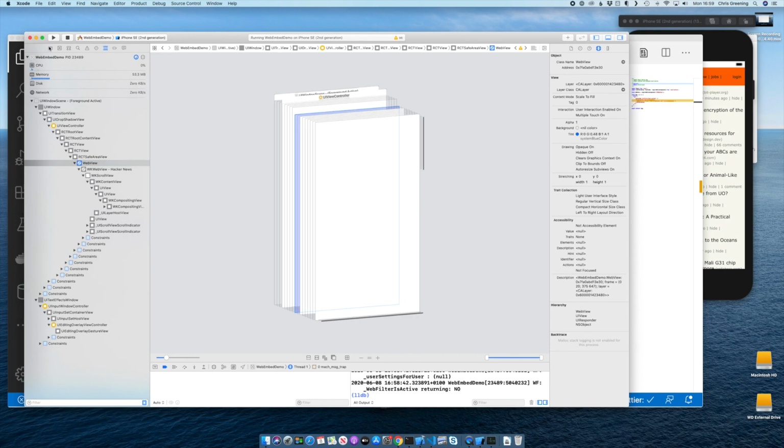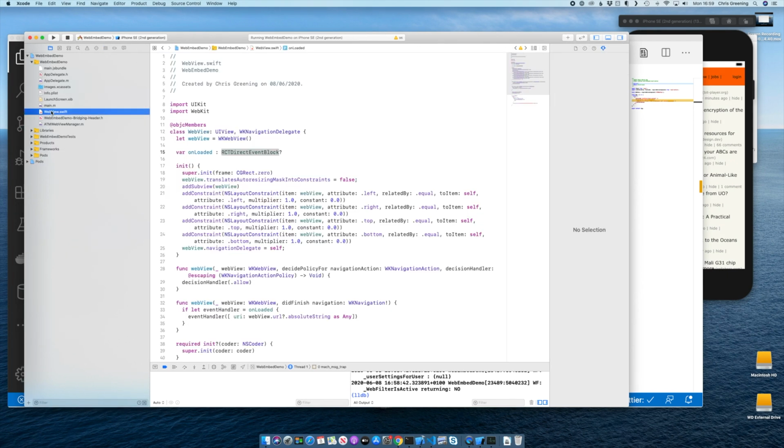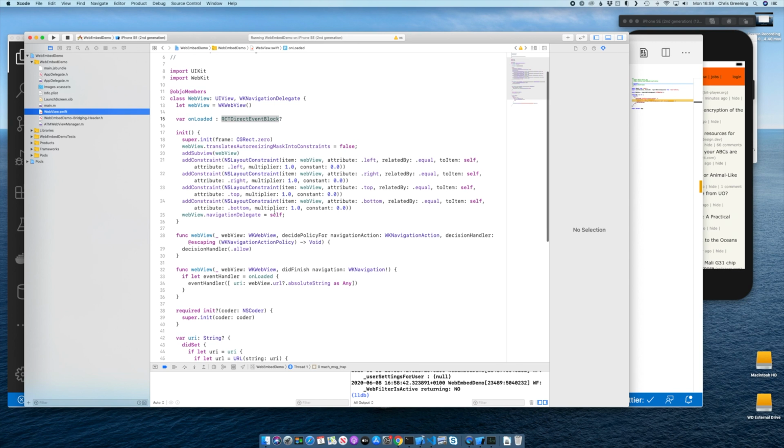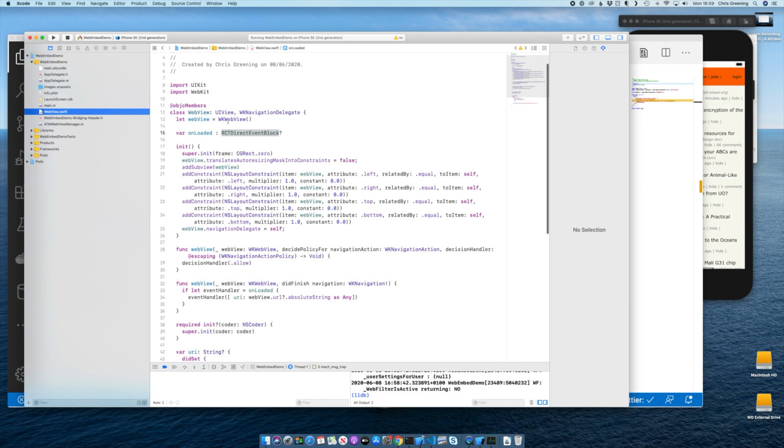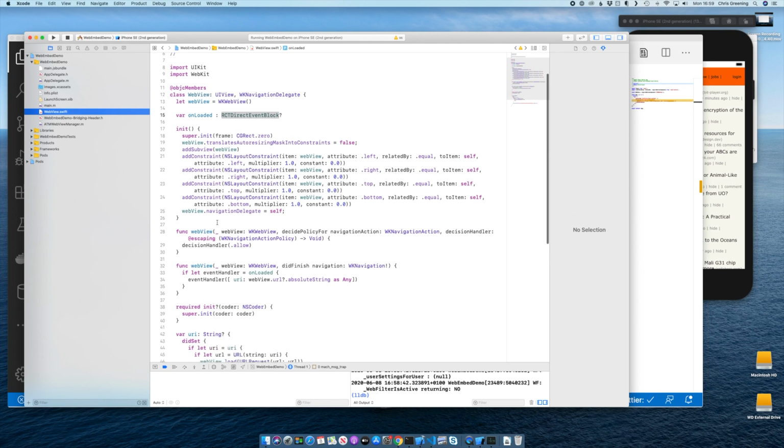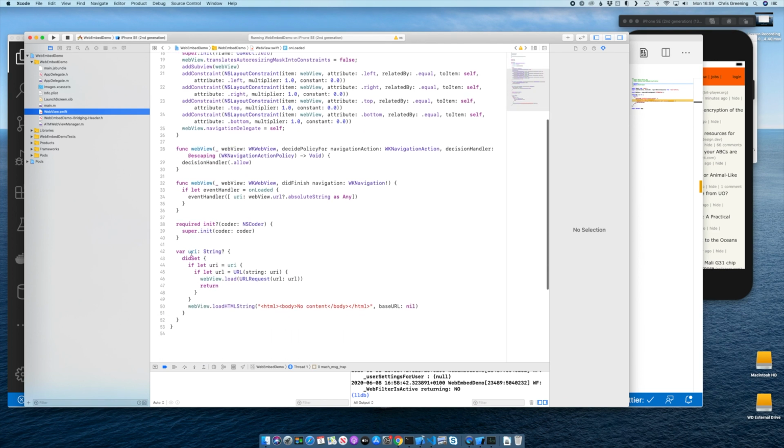So if we go back to our native code, what we've done is we've created a web view, we've added it as a child to our UIView, we've had a property called URI. When that's set, it tells the WebView to load a URL request with that URI. And we also have an event handler that should fire when the page is loaded. So let's check that our event handler actually works.